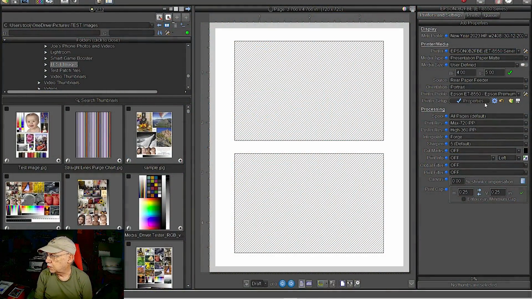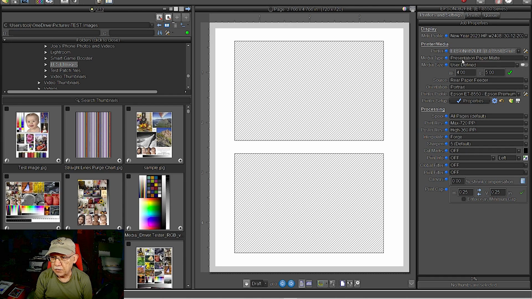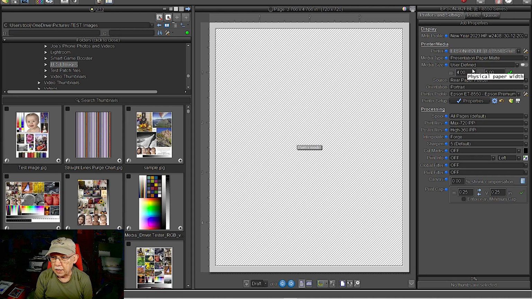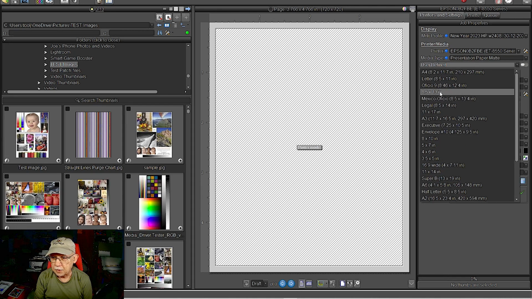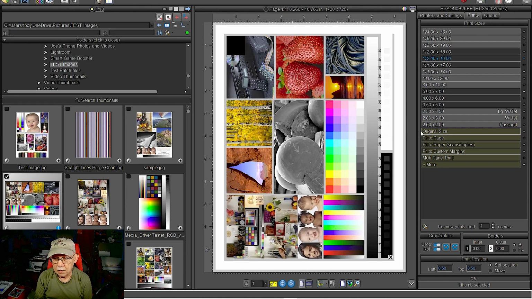Okay, so as you can see, QImage is right here. It is set for a previous job that I had done in the past. I'm going to go ahead and set it for printing the standard image, and that could be any of these right here. We're going to be doing this one here. So we're going to choose the printer. As you can see, I have many printers. Choose the 8550 presentation paper matte, and I'm going to choose the correct paper size, letter size. I'm going to choose original size, and I'm going to load that image. And there it is, ready to be printed.